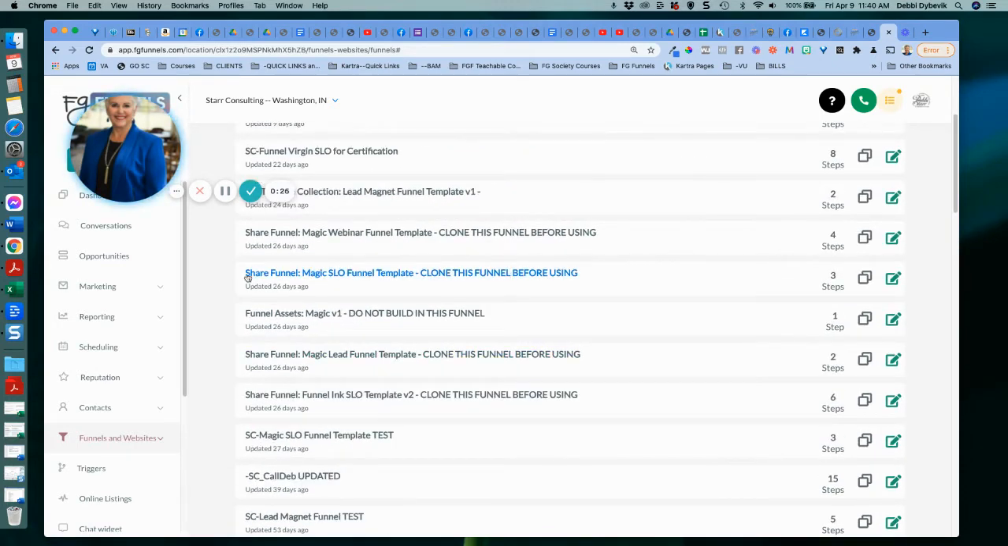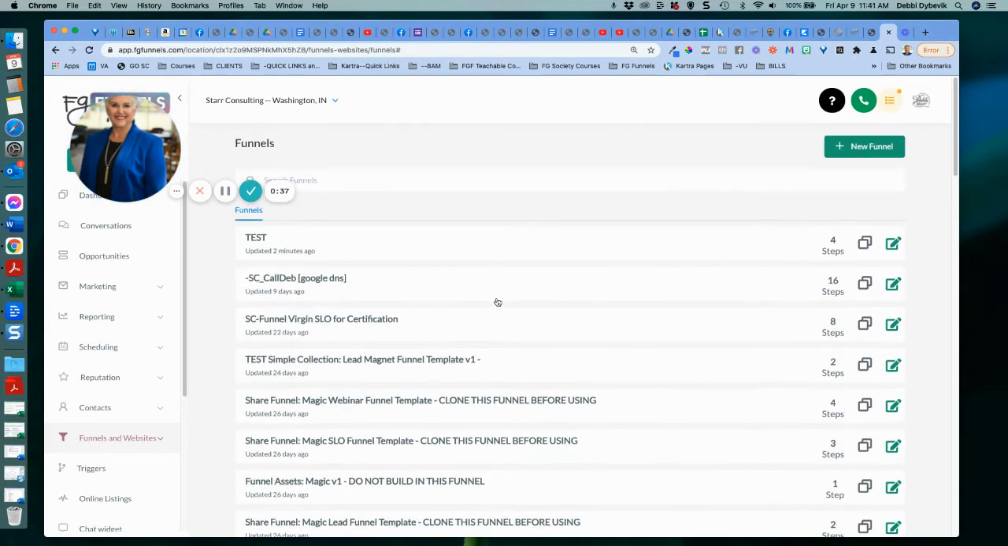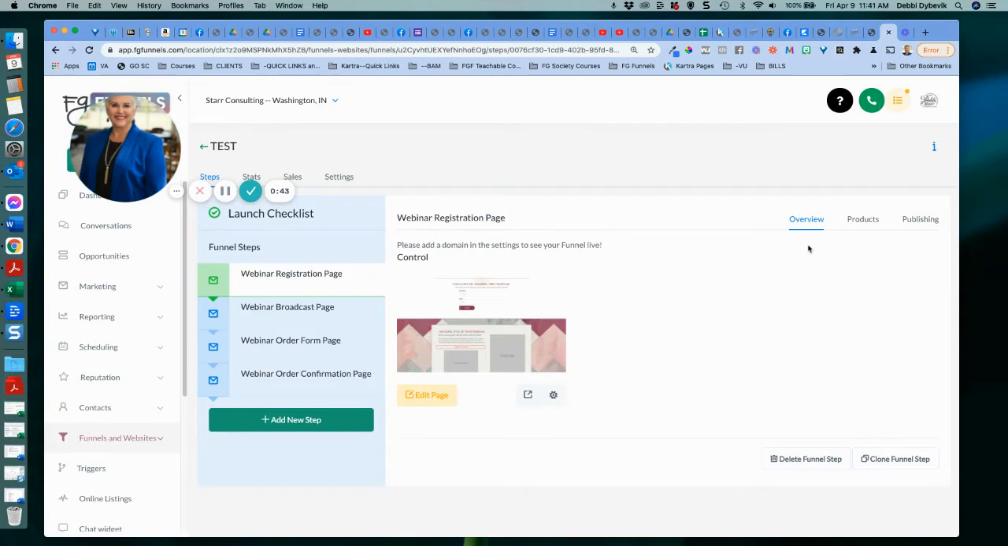And as always, when you're first starting out, make sure you clone or make a copy before you start working in it. Then you've always got the original to come back and reuse here. So I have a little test one that I'm just going to open up. And this particular funnel has 4 pages or 4 steps. You're bringing people to a webinar registration page, a broadcast page, order form, confirmation form.